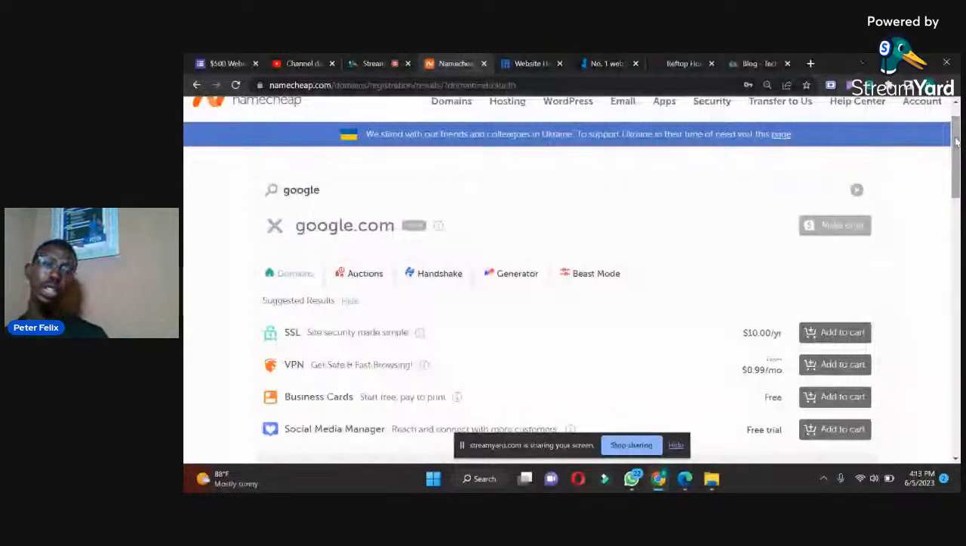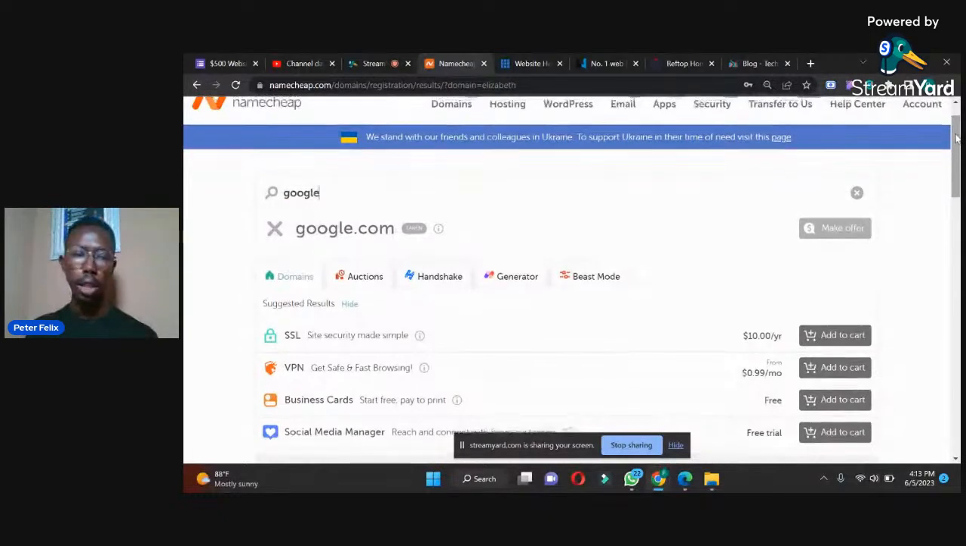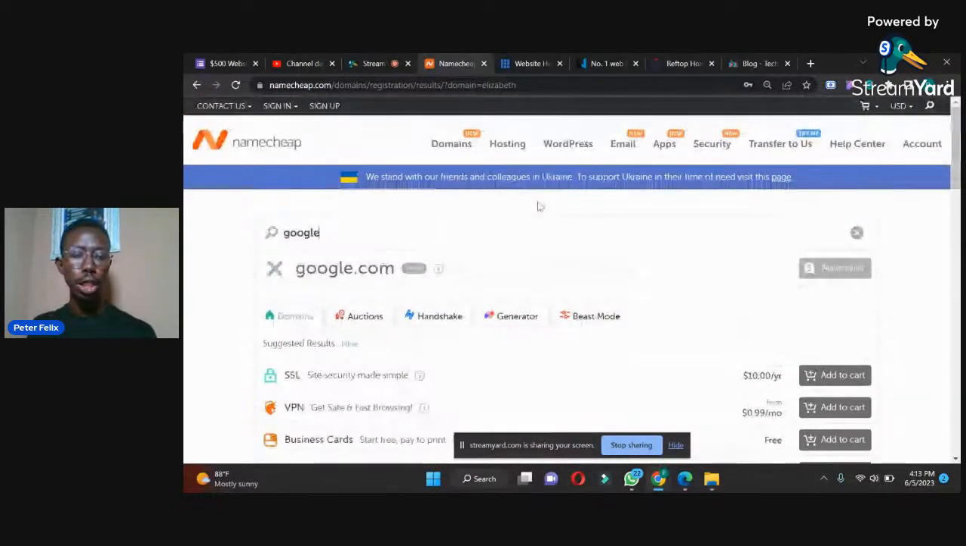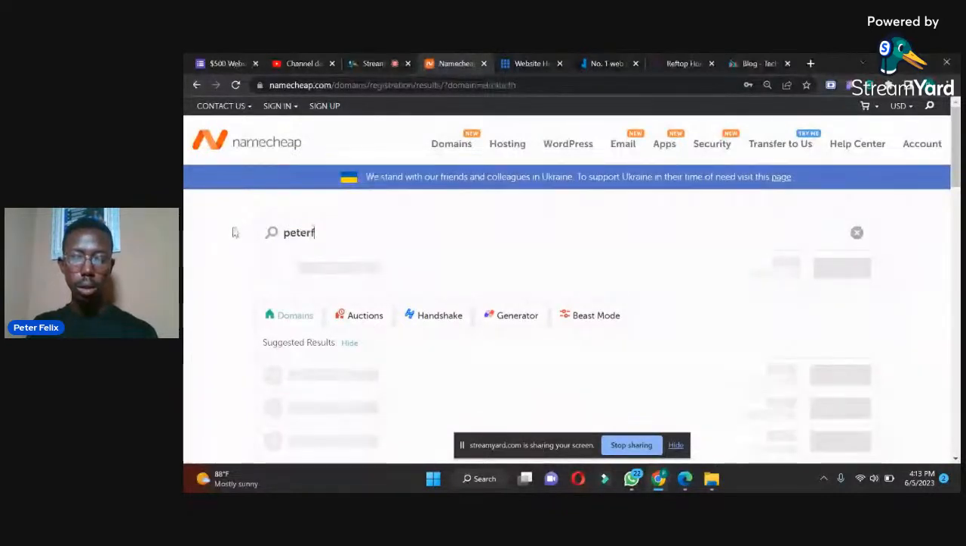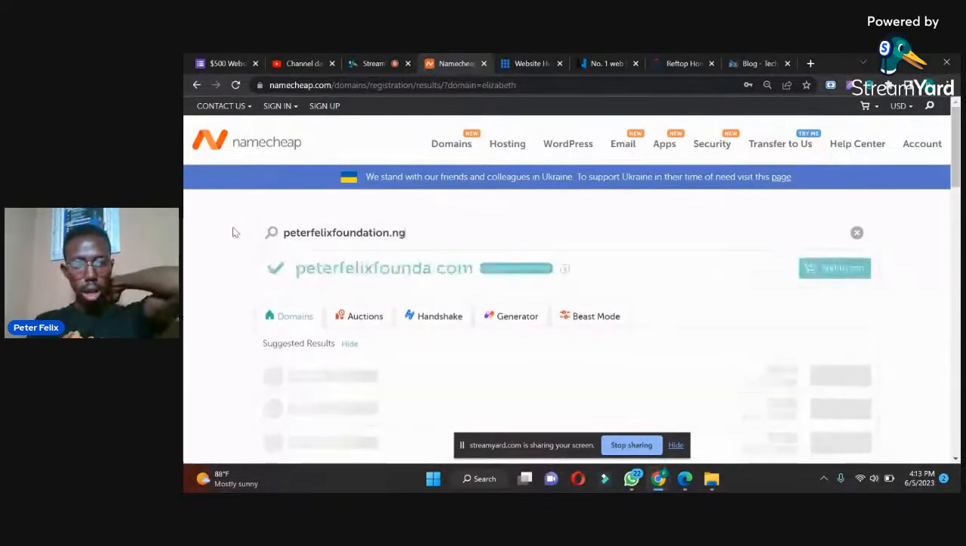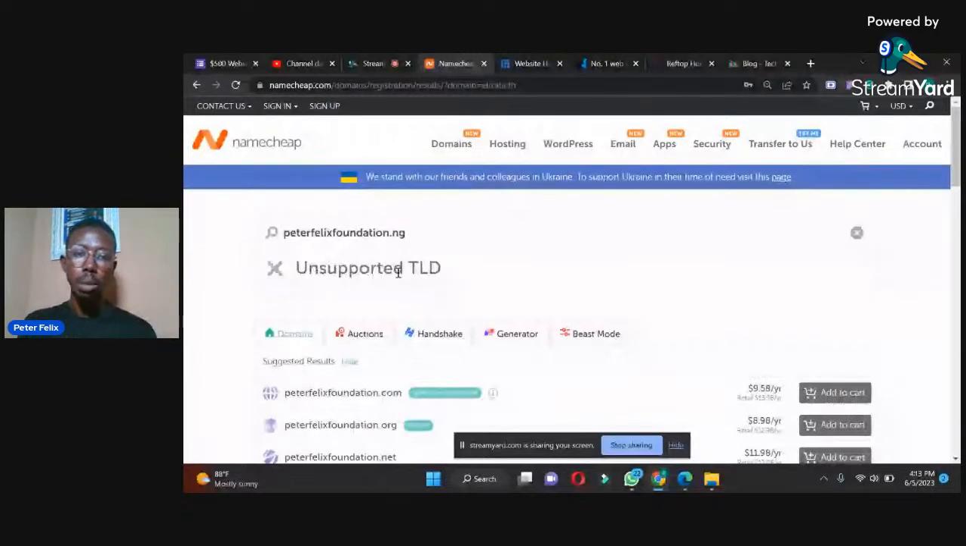Now, this is just a domain name with Namecheap. We are still dealing with domain names. What if you want to buy a domain name that deals with .com.ng? Let's say Peter Felix Foundation, peterfelixfoundation.ng. Now, unsupported ccTLD means these people can't sell anything .ng. Anything that deals with Nigeria, they are not selling.